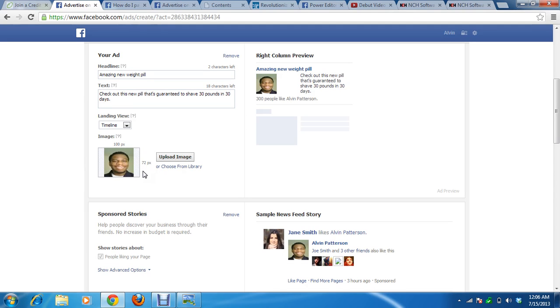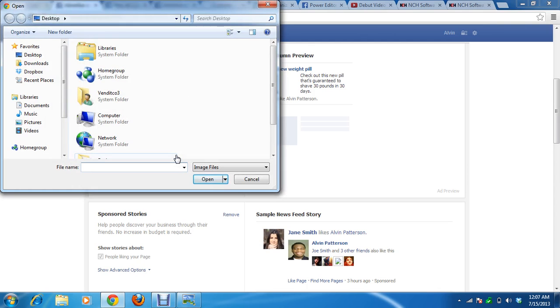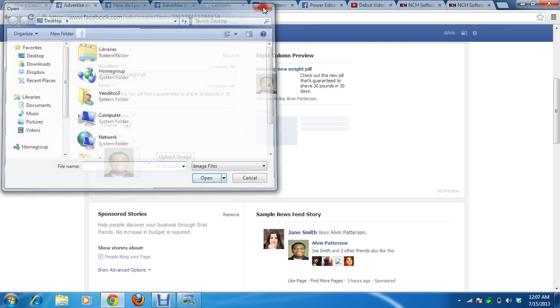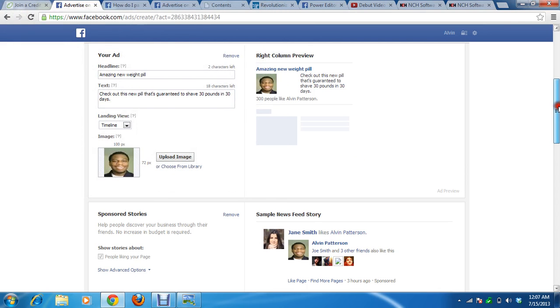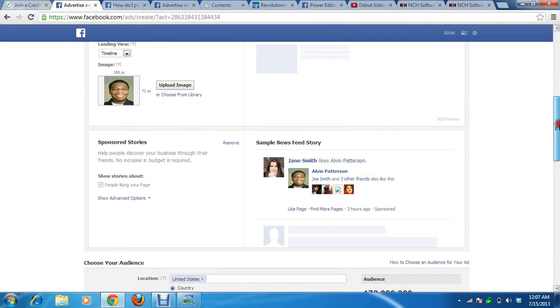A lot of them are free. You'll find one that'll help you resize your image to be 100 pixels by 72 pixels. And then once you've done that, you just go here, and of course this will pop up, and you go to where your file is selected, and it'll upload. And so that's basically how you create the ad.